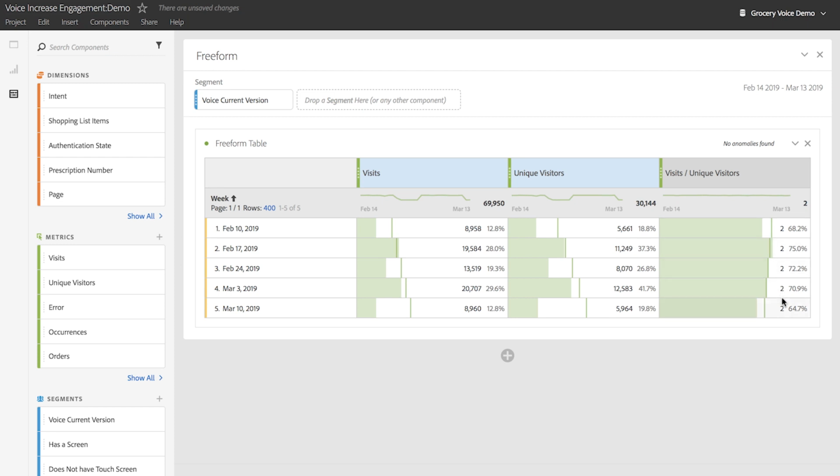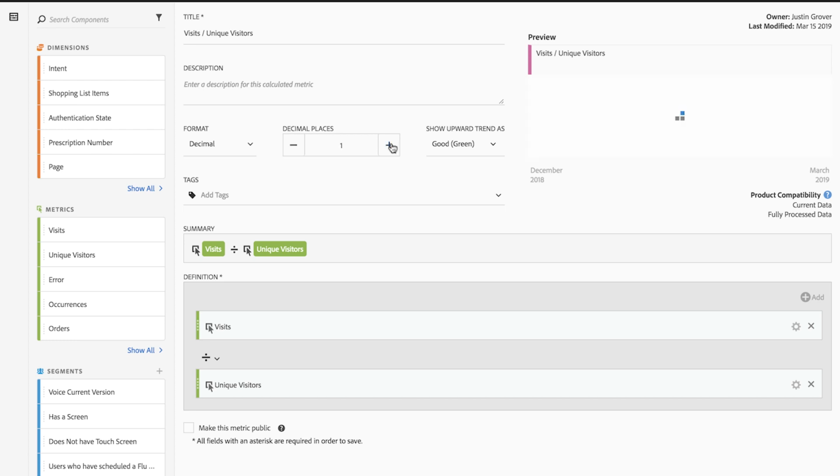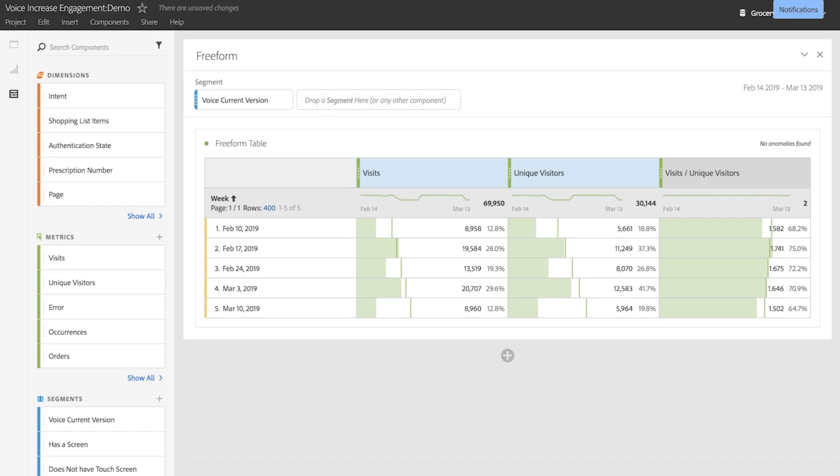However, I may want to increase the number of decimal places that are shown, so I can come into the calculated metric and increase this up to 3 and get a more granular view of the average number of visits per visitor during a week. Here I can see that during the week of February the 17th, I had 1.7 visits per visitor.